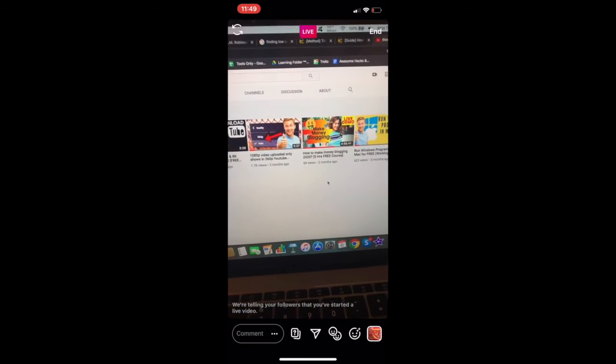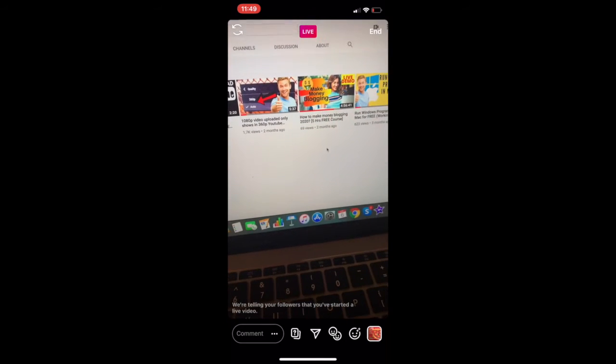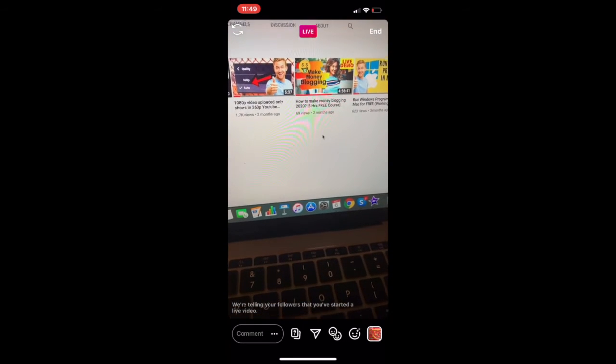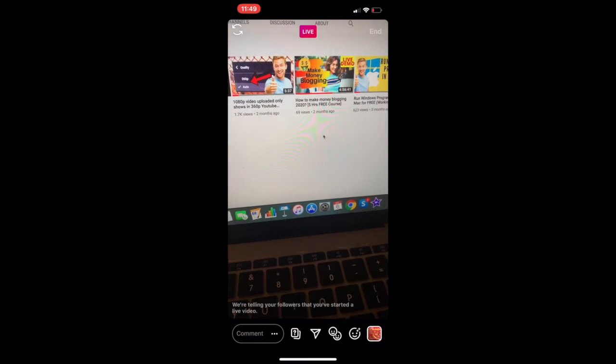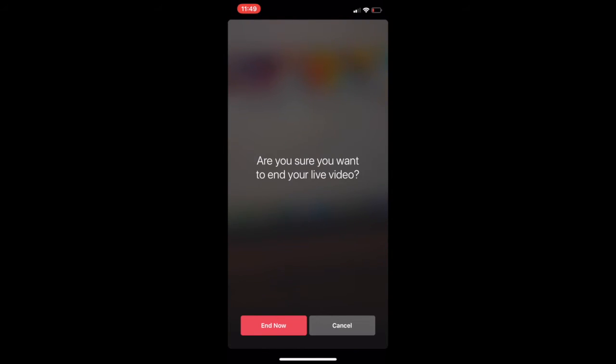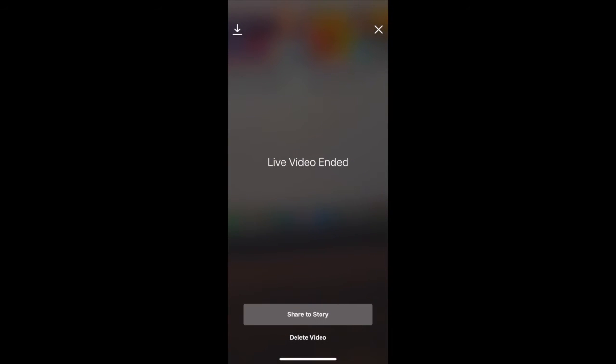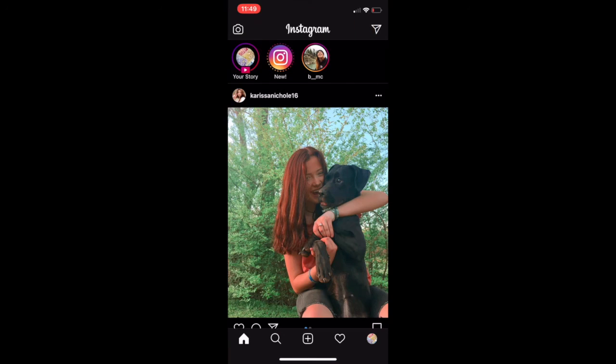You can record as much as you want, after which you can just look on top right corner and click on end. It will ask for a confirmation, then you can end the live video. Then you get an option to share it to your story as well.